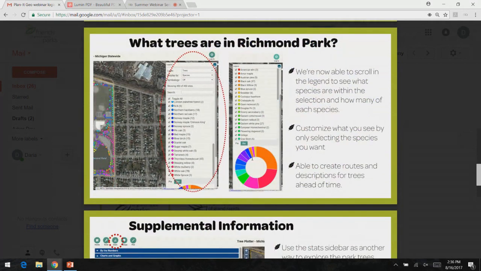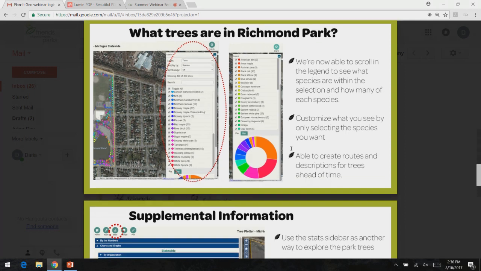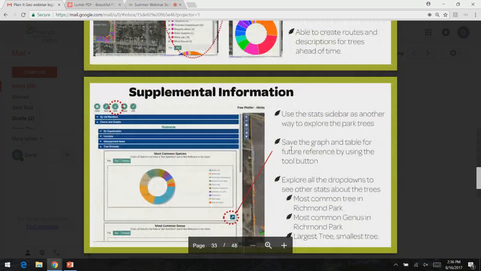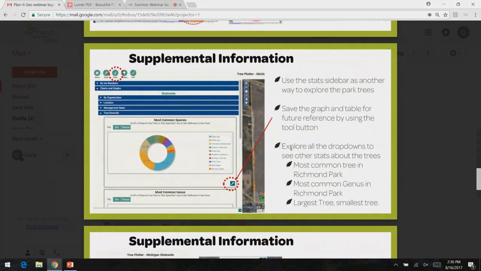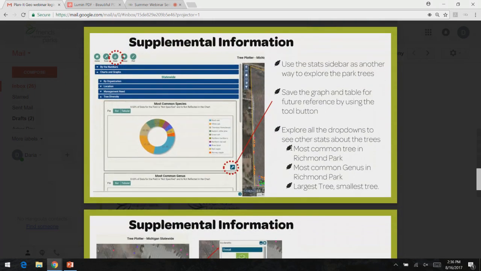We're able to scroll in the legend to see which species are within our selection and how many of each species. We can customize what we see by selecting the species that we want. We're able to create tours and descriptions of trees ahead of time. It really saves us a lot of time and energy to not just run around in the field to identify these routes. Then we can use the stats bar as another way to explore the trees.